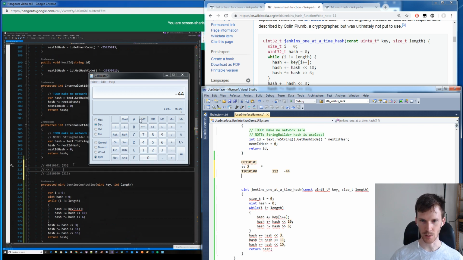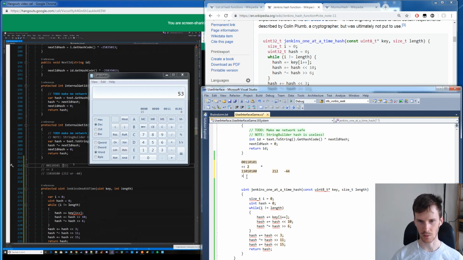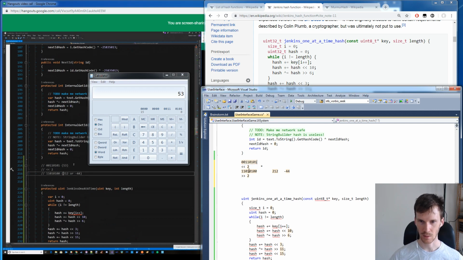When we shift it to the right, do we treat that as signed or unsigned? If we treat it as unsigned, we get 212. We shift it left by 2, 212. We shift it right by 2, we get 53. We get the original result back.